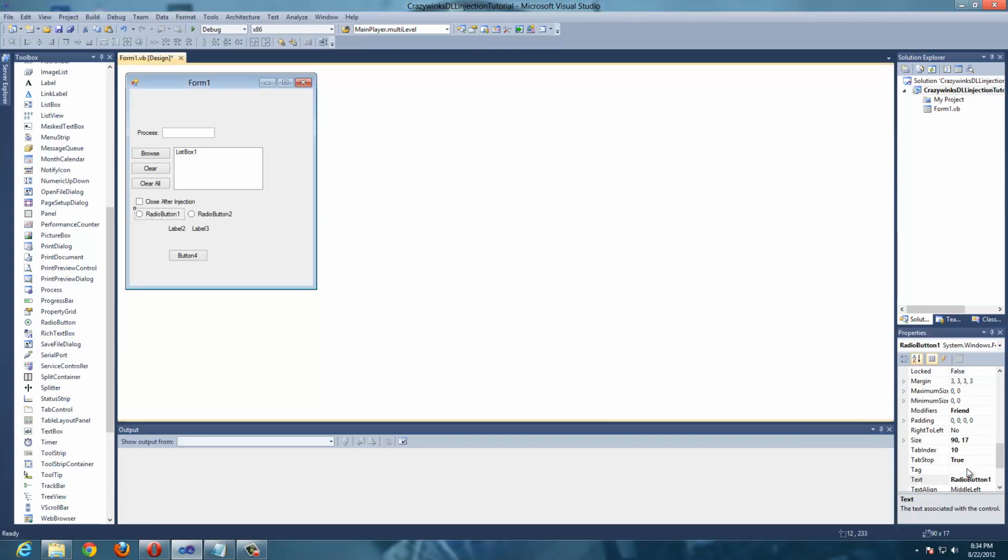Radio button 1 will be Manual Injection. Radio button 2 will be Automatic Injection. Move it over a little bit. Label 2 is going to be Status. And label 3 is going to be the actual status that we write to in our program, so we're just going to put a dash to let us know what's there. Button 4 is going to be Inject. And we should be good to go.